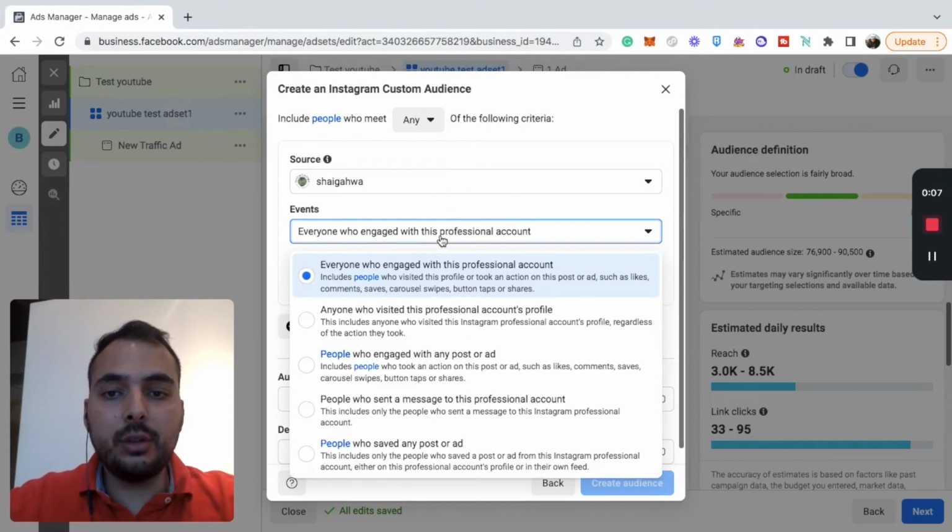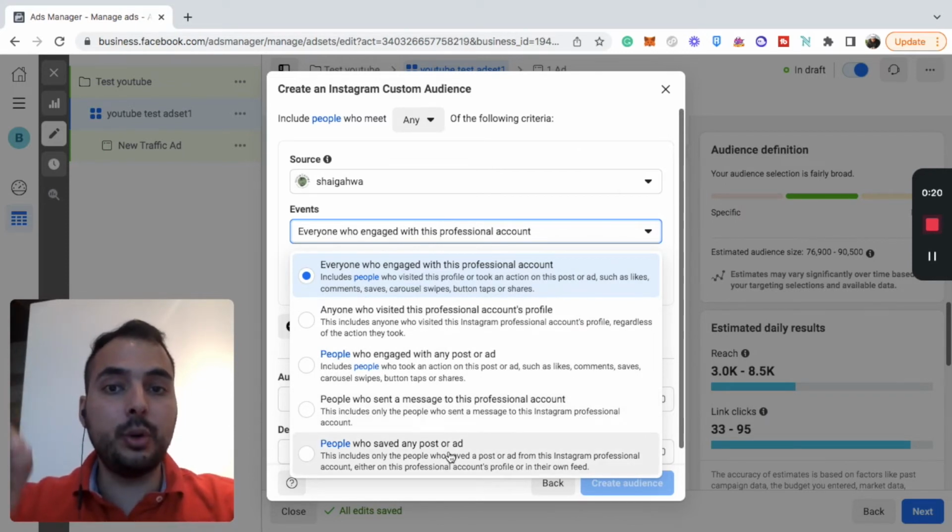and here you have several options. You can choose people who have engaged with the account, people who have visited the account, people who have engaged with a certain post or ad, people who have messaged your account, and my favorite, people who have saved a post or an ad.